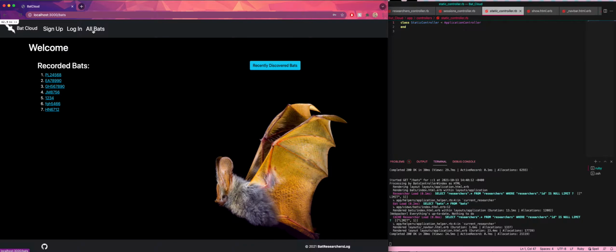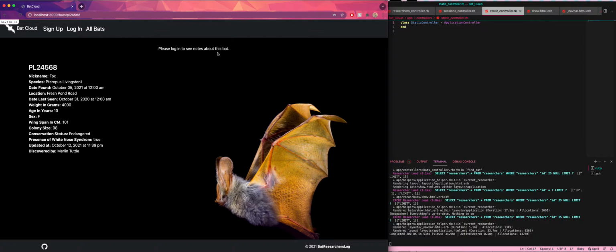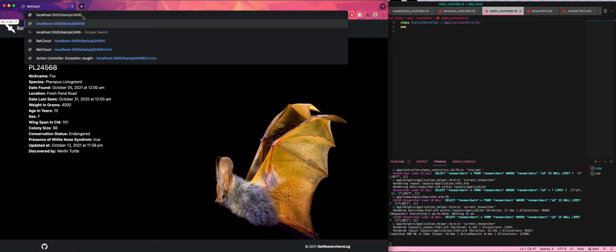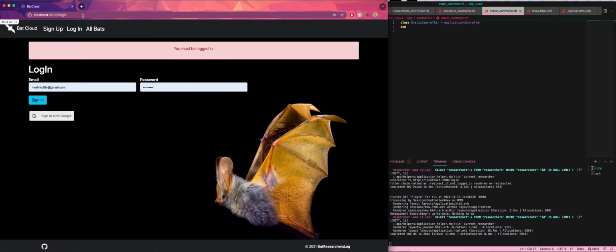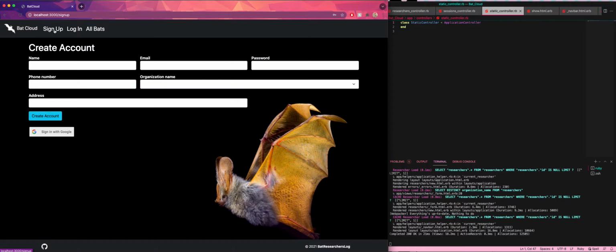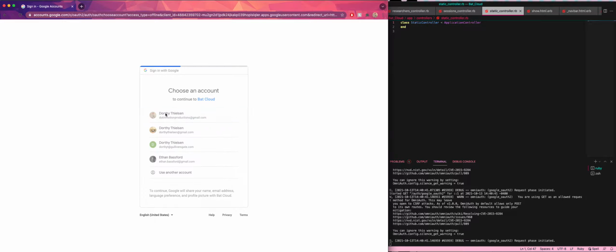Anyone can look at all bats, but they have to be logged in to see notes about this bat, to make notes, or to log a new bat. If we even try, you must be logged in to do a new bat. So let's sign up. You can either create an account normally, or you can also create an account with Google.